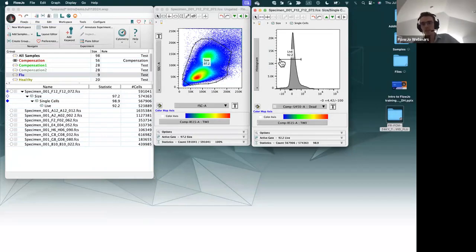Great. And so you can see, again, most of the cells are in that live cell gate. It's probably good. And then these ones here on the right, the shoulder, those ones are getting towards the positive region. Those are probably my dead or dying cells. Okay.